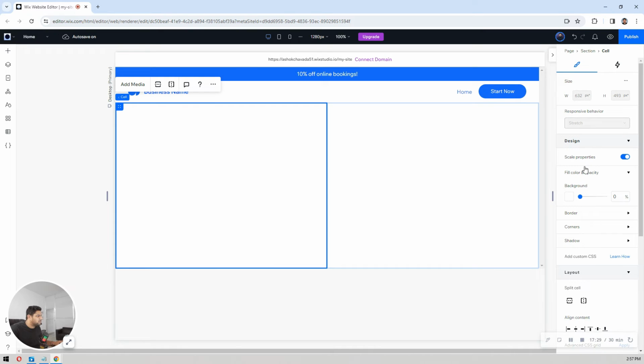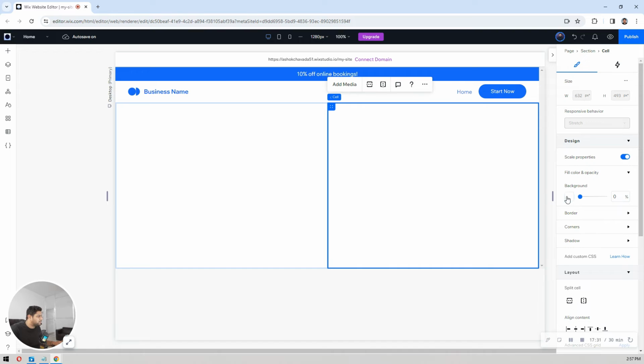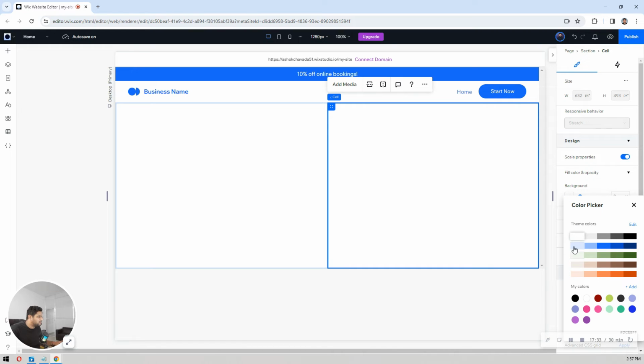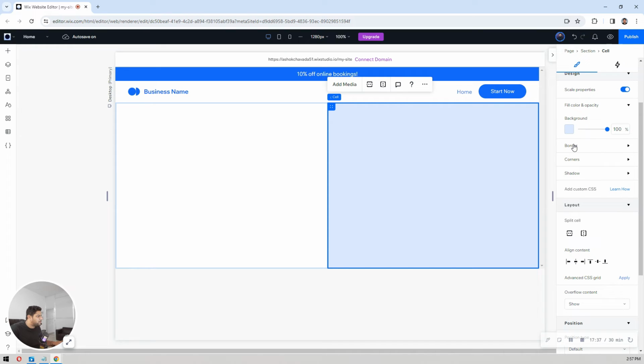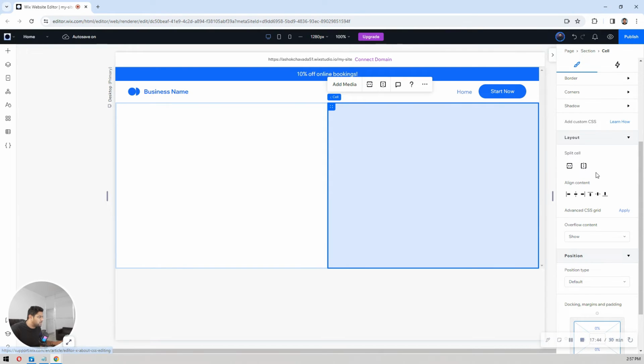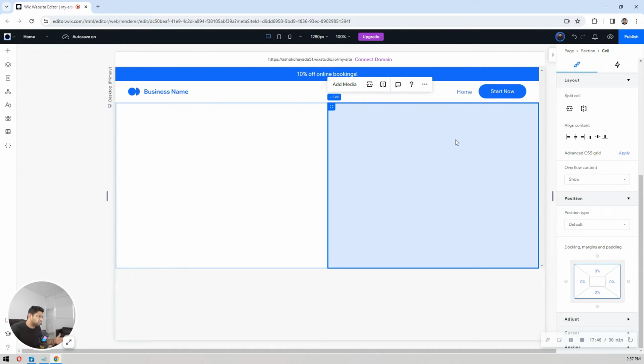I want to change the background of this second cell to, let's say, a lighter blue. Okay, let's use lighter blue. You can add your borders and corners, meaning the radius, and you can add your custom CSS. Click here to learn how you can split these into two cells, vertically or horizontally. You can split these and align the content within them.